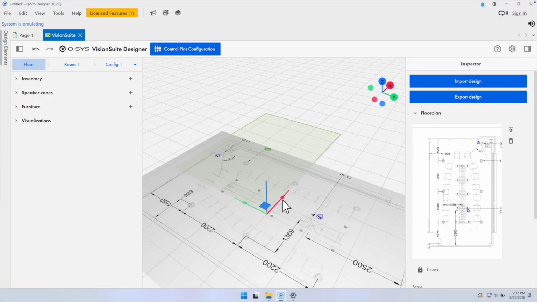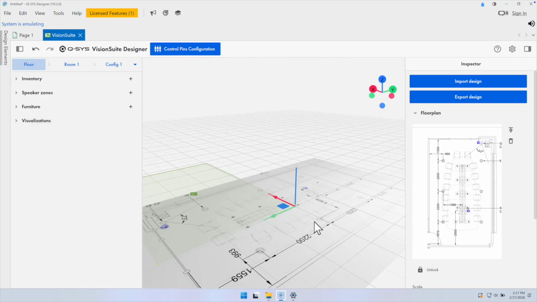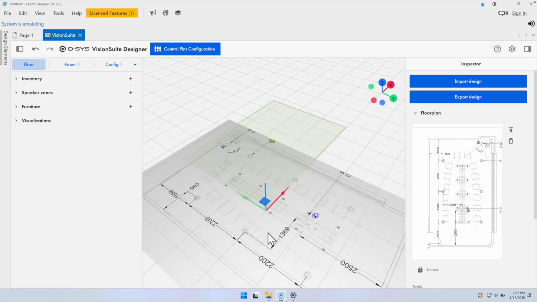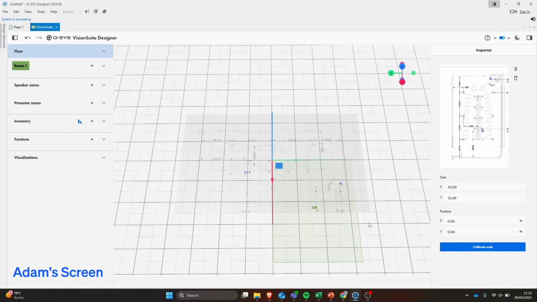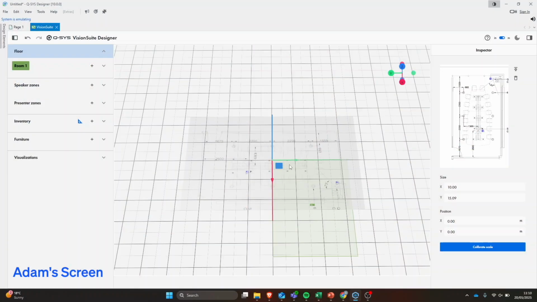Now this is what we should all see. I've now got my floor plan here in VisionSuite Designer. Have you got that as well, Adam? I do, yeah. Okay, cool. Is it looking like it might be not lined up with our green box? Yeah, I was just about to ask. My floor plan's kind of in the middle of my floor. Yeah, absolutely. So this is totally normal.